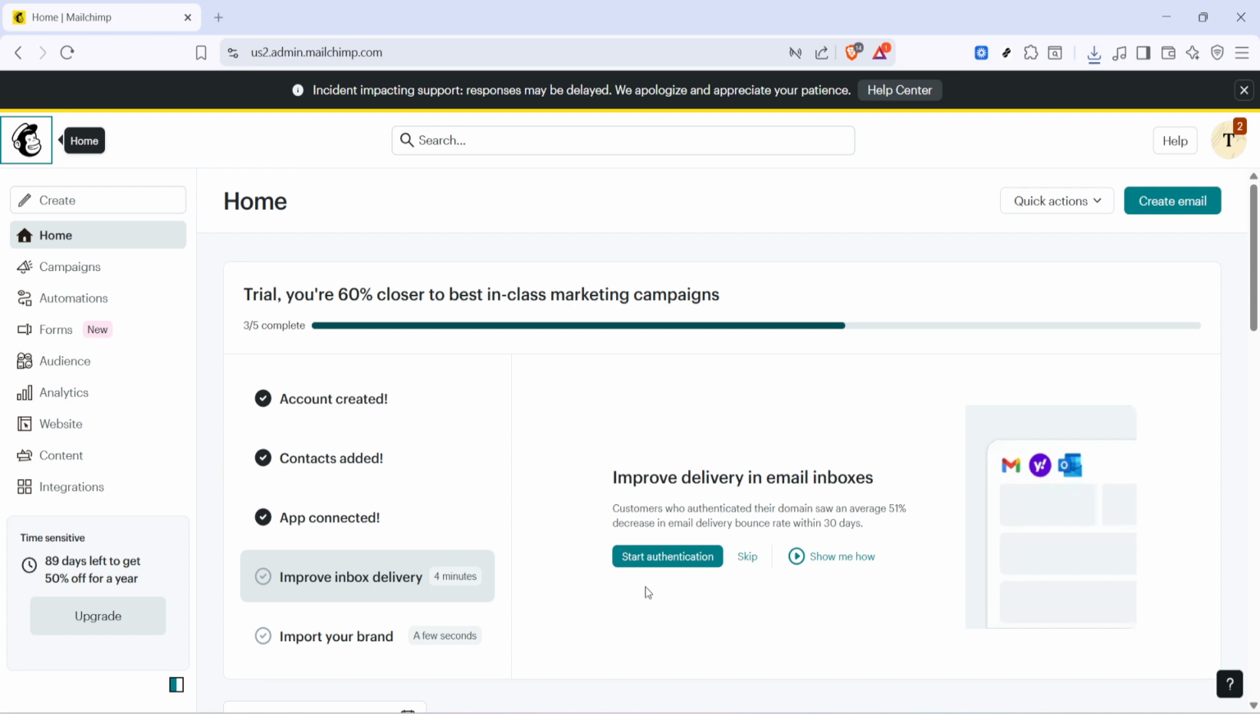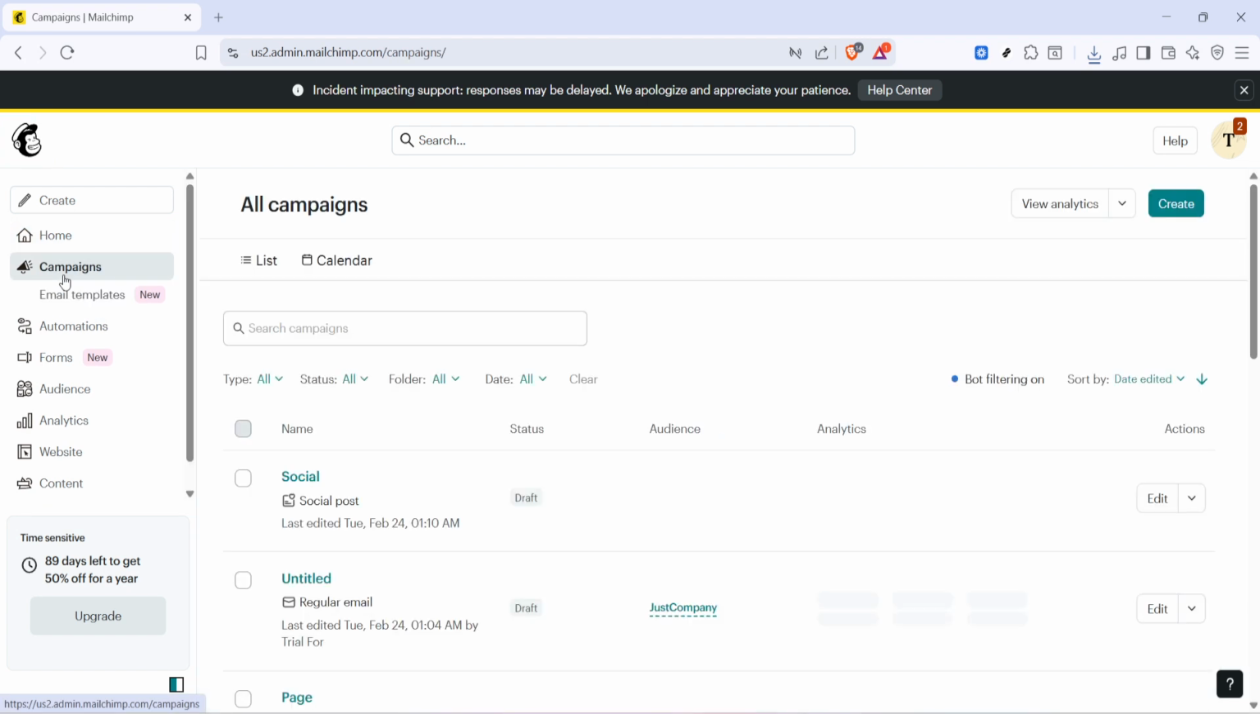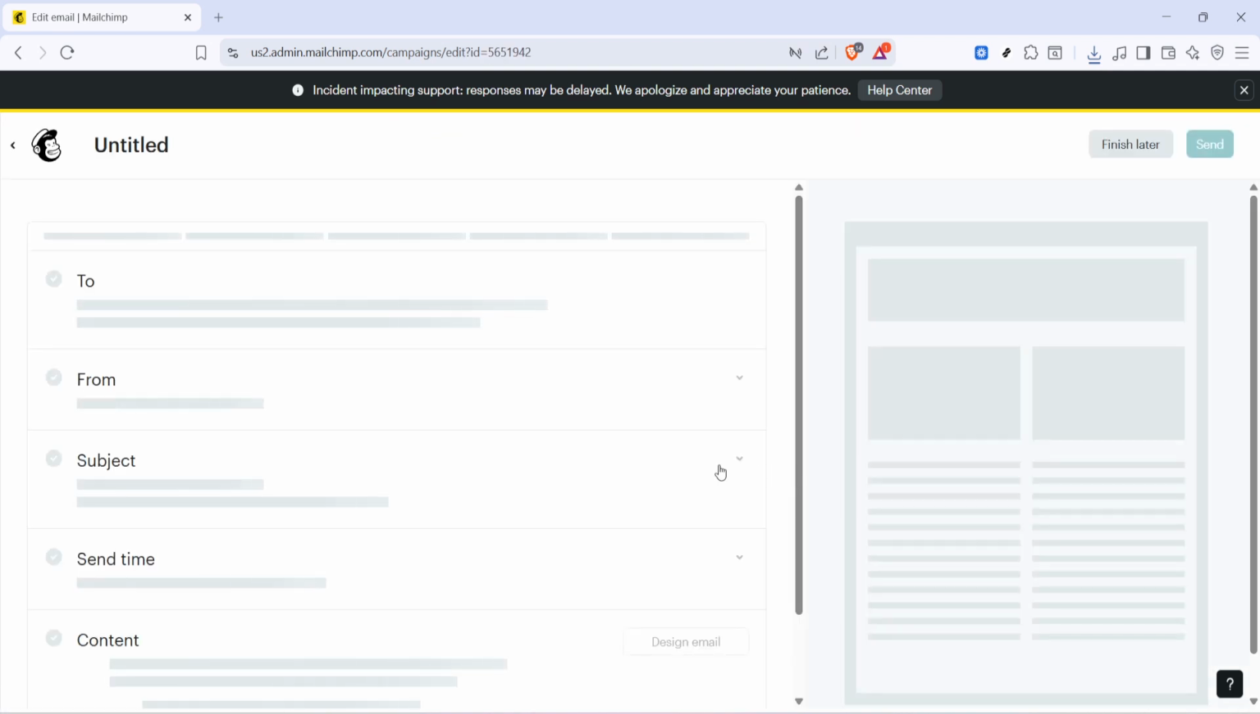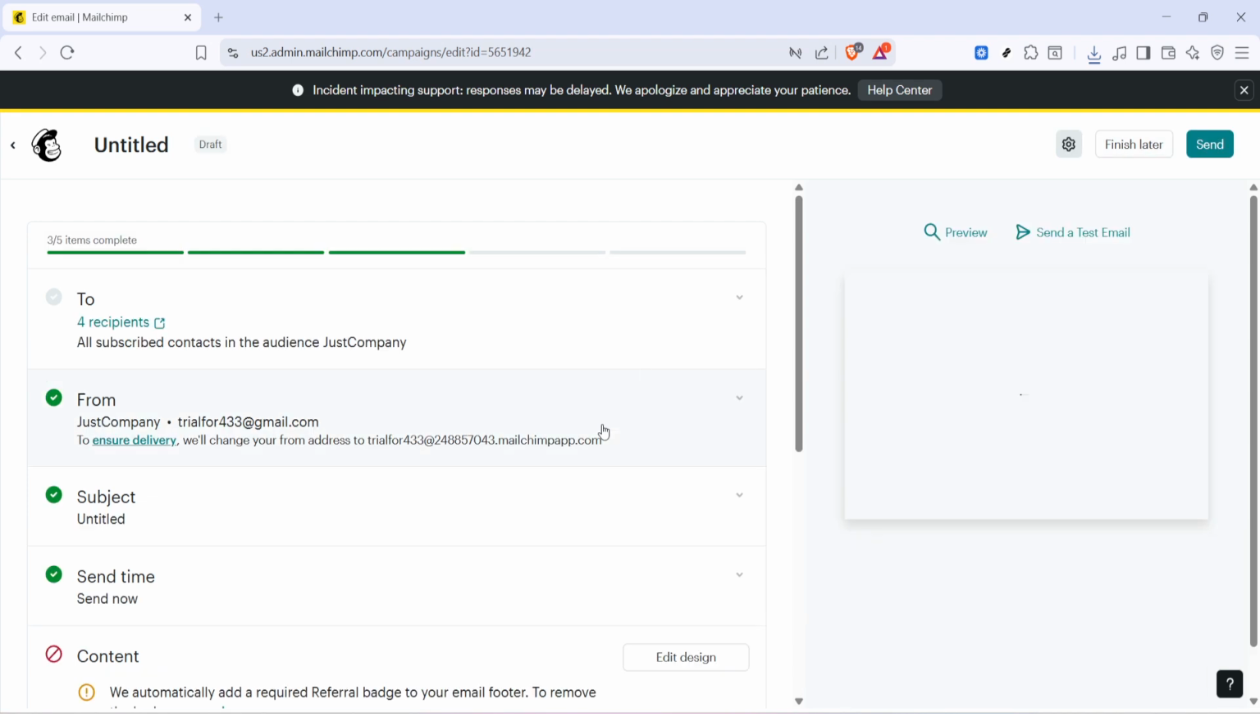Start on your Mailchimp dashboard and head to the campaigns area. This is where all of your email campaigns live, whether they're drafts, scheduled, or already sent. Open the campaign you want to adjust by selecting Edit. If you have multiple versions, be sure you're editing the correct draft or the campaign that's scheduled to go out, so your change applies to the right message.